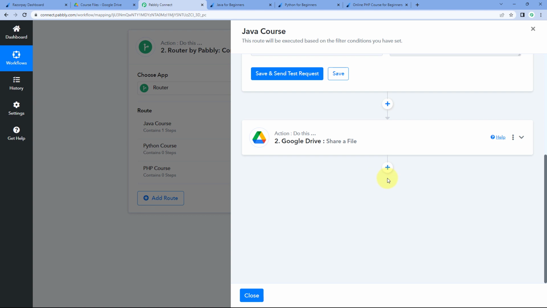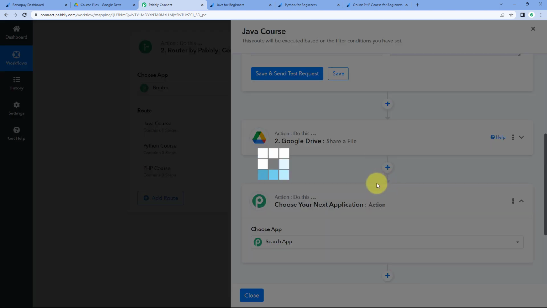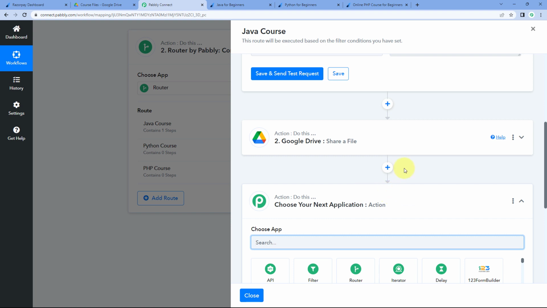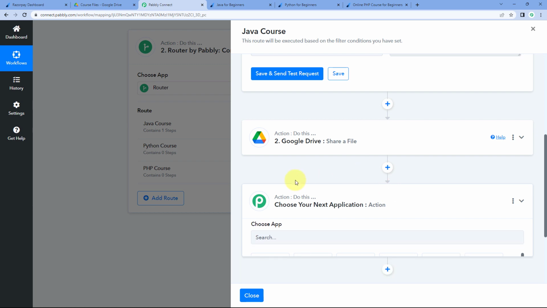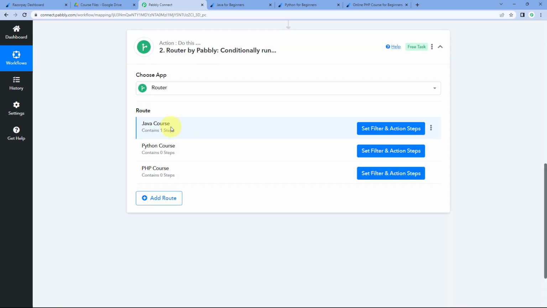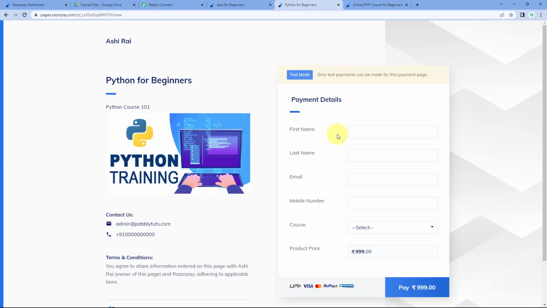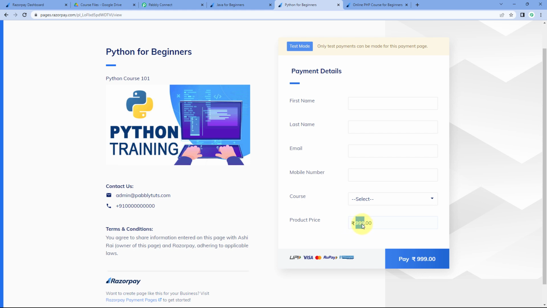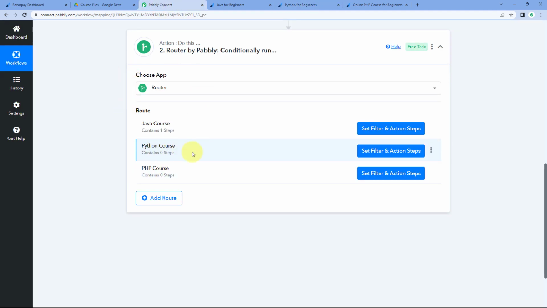Now, if you want to send a WhatsApp message, for example, click on this add action step, select the WhatsApp step, set it up, and then this automation will run through this route and follow all the steps in this route. After route 1, after the route for Java course, we have to actually set up a similar route for course 2 as well, our Python course. Like if we get a payment of 999 rupees, or should I say 99,900 if we remove this decimal, then in that case, we want the customer to be shared the Python course file. We want this automation to be continued using this particular route of Python course.